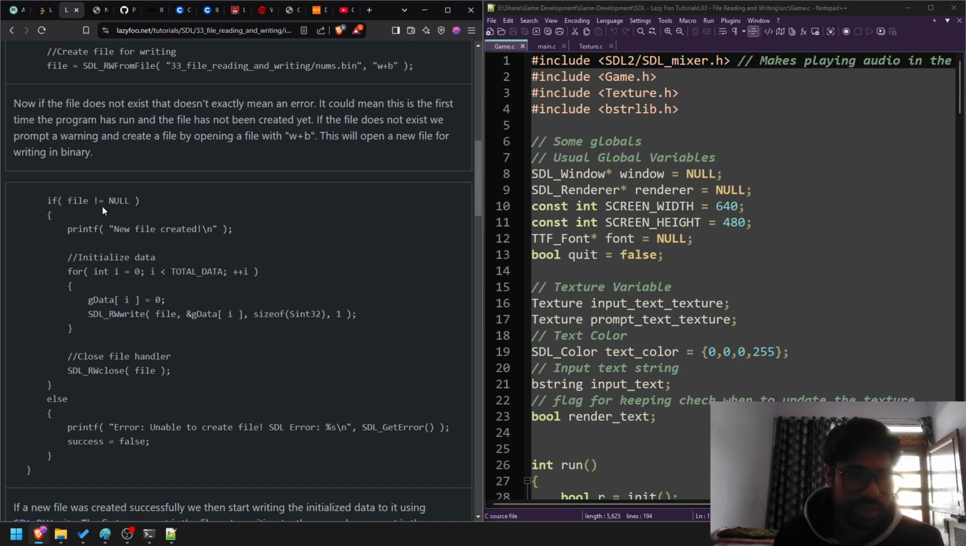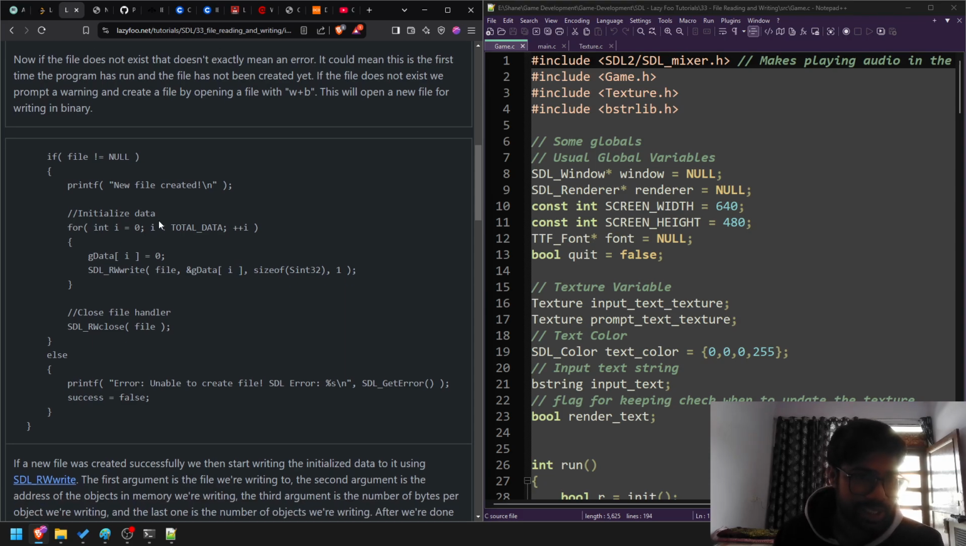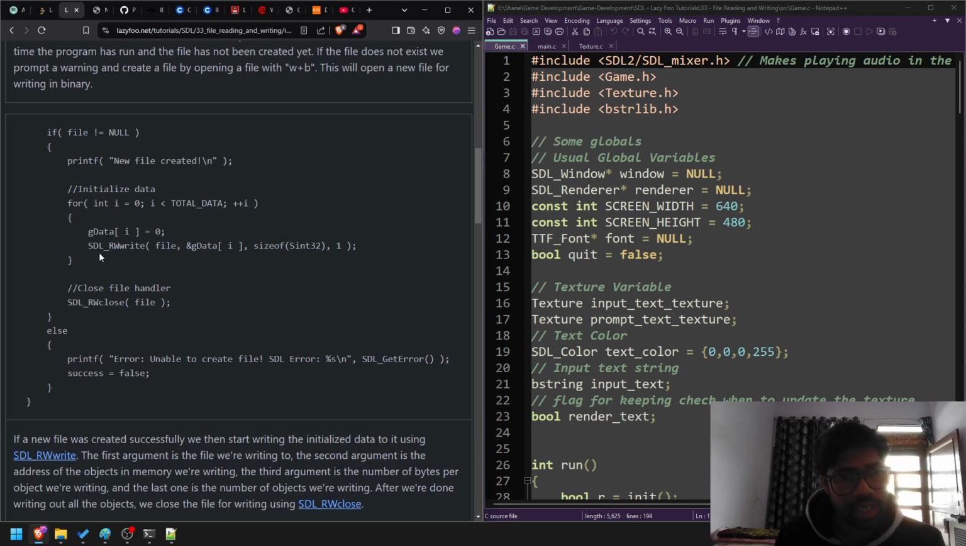Okay, if file is not null, new file created, we go, okay, then total data to some variable, for i equals to 0, data integer SDL write. Okay, SDL write, we are writing into file whatever the address and size of each data and how many instances.